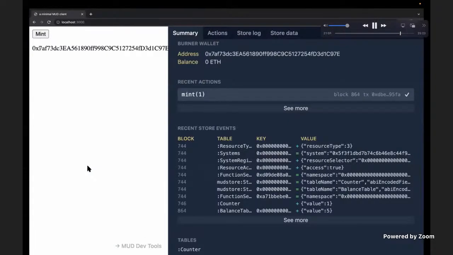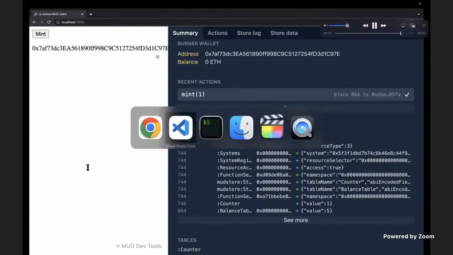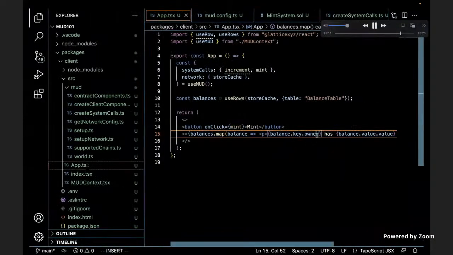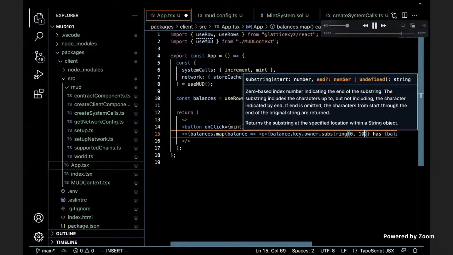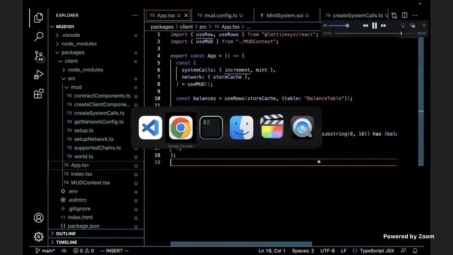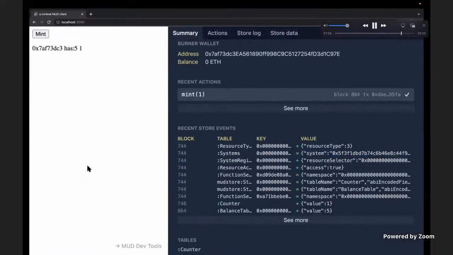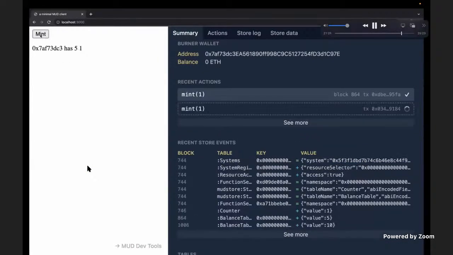Well, you can confirm that this is my address by looking at my address in the MUD DevTools, but this is way too long, so I'm just quickly going to shorten this to 10 characters. And then when we go back to our browser, this is much more readable. You can see my address has 5 items of type 1. And if we press the mint button again, you see the UI is updating, you see the transaction on the right, and you see the event in the DevTools.